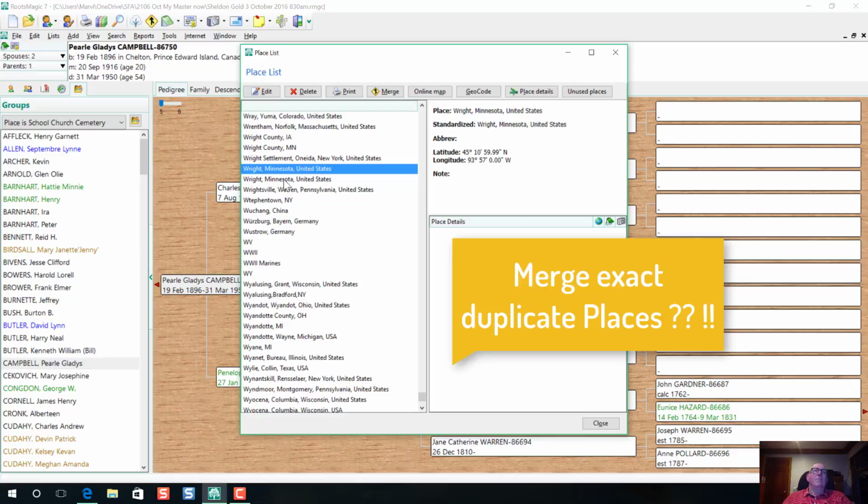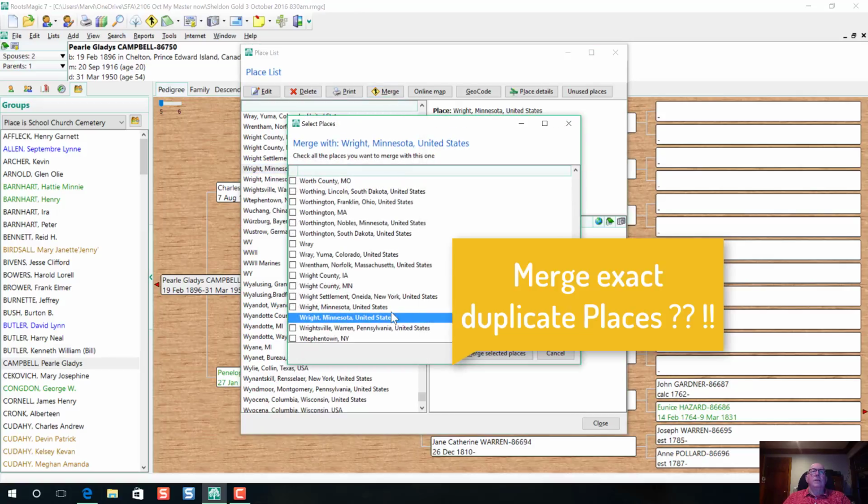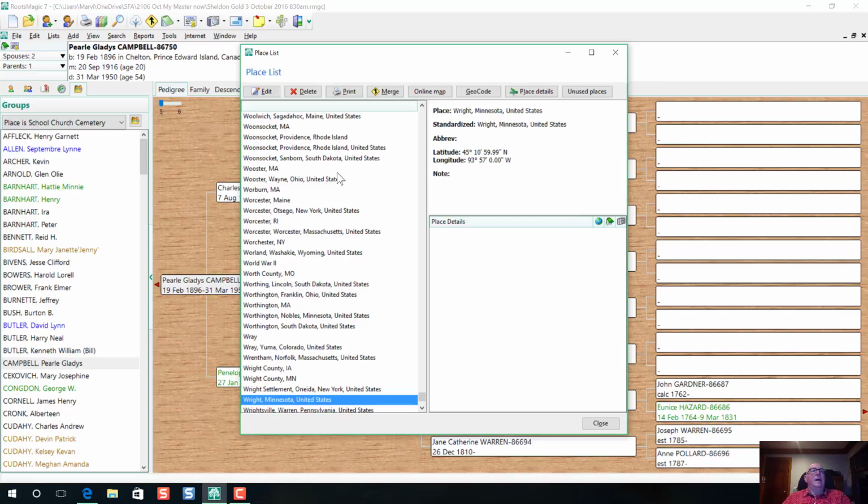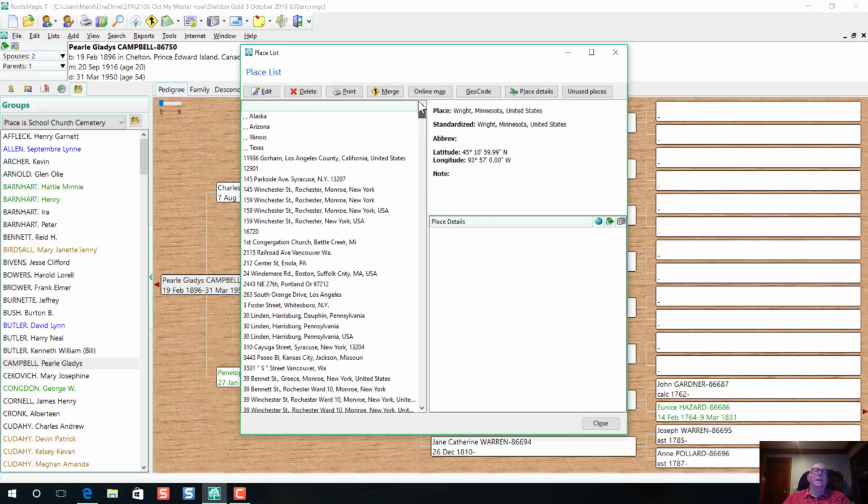Good job. But look, there's two of these that are exactly the same. We shouldn't have that. Let's merge these two together. And now we'll have a smaller place list and be much better off, much cleaner. The last thing to do is another way to look at these address things.